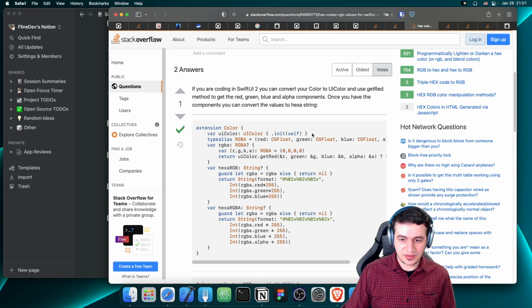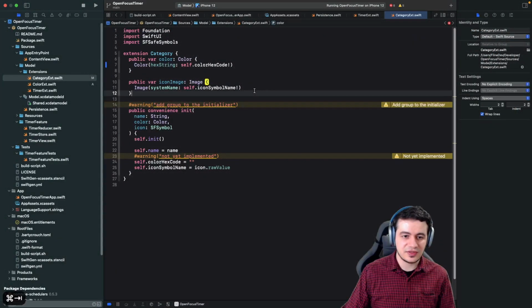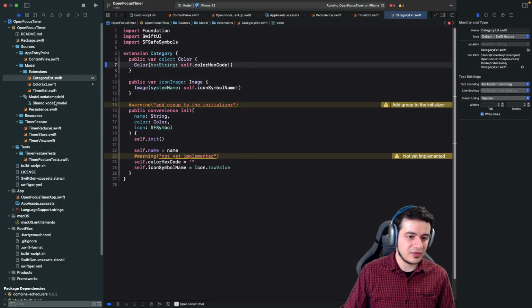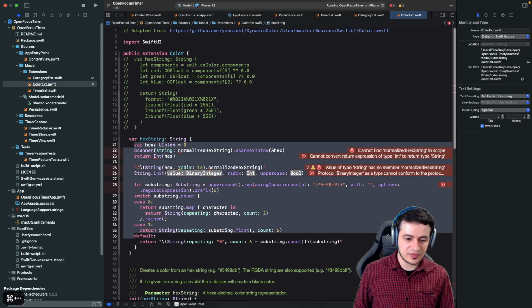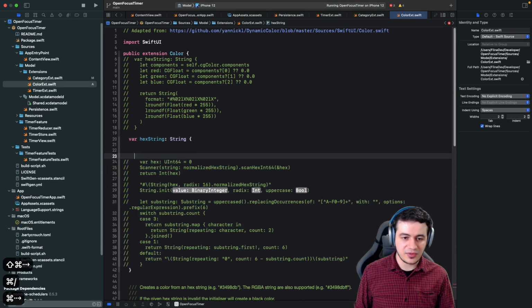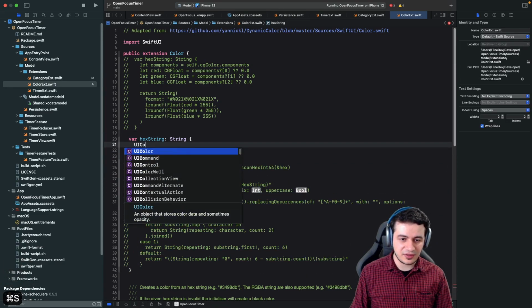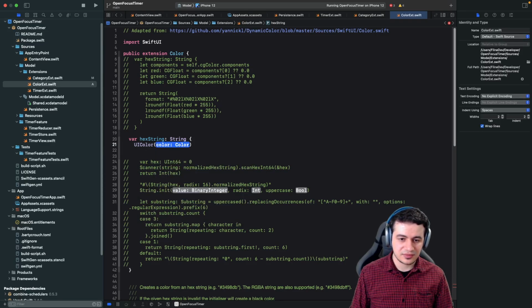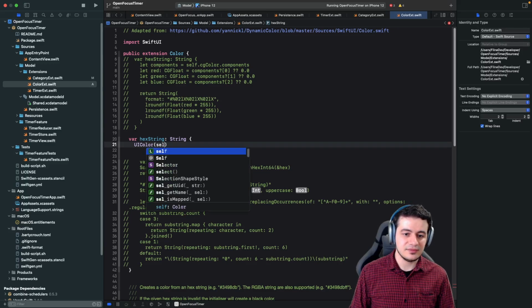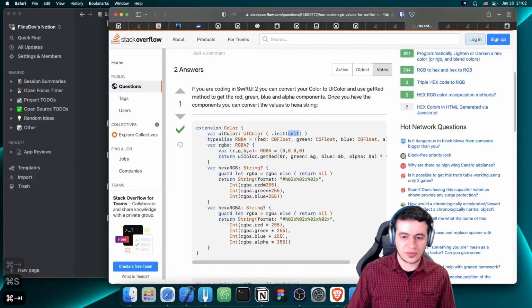So they say you can create a color by just initializing... okay, is that really possible? Can I just say, when I'm on a color, let's actually remove this, I'll just comment this out. So I am on a color type, and I just want to create a UI color with the SwiftUI color. That works. Okay, then it's easy. Didn't expect it to be working that way.